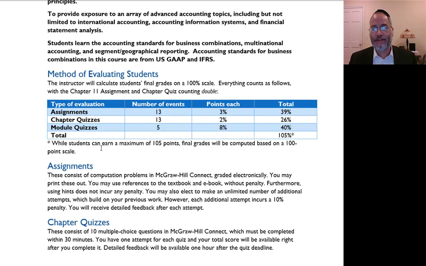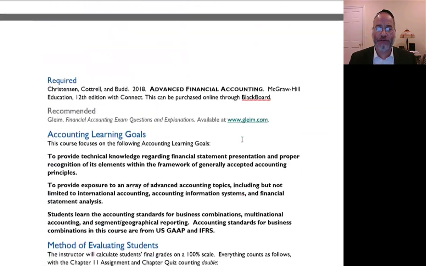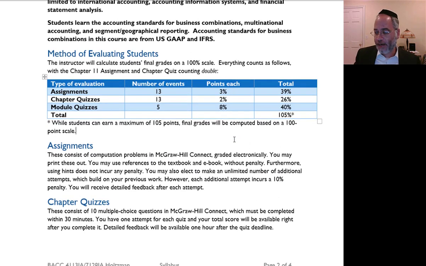I feel that there's much more in this class than 3 credits. So this is a 3-credit graduate undergraduate course, but I cover so much ground in this course, I really feel that it's more than a full course. So what I decided to do was to grade it on a 105-point scale. So there's a lot of assignments.